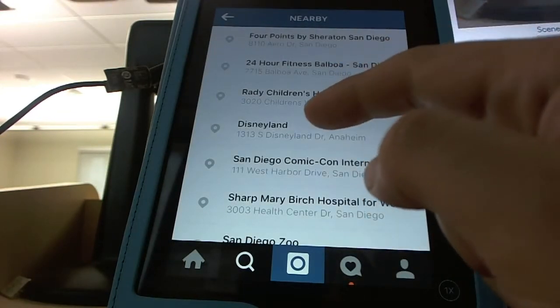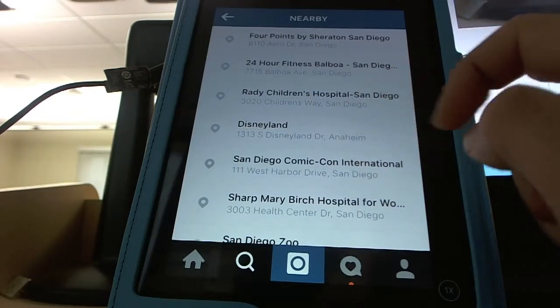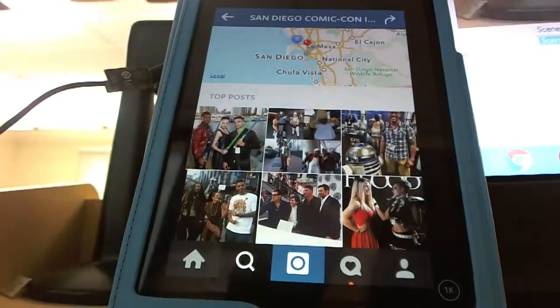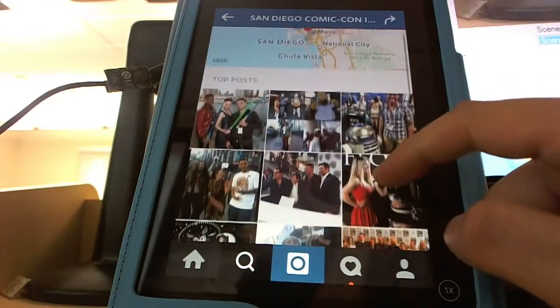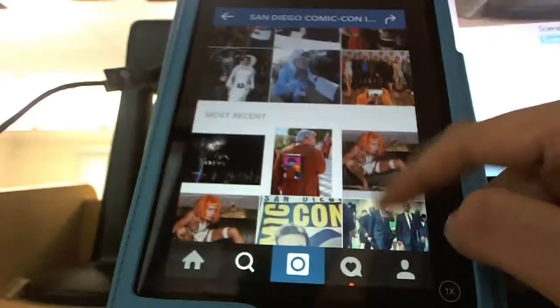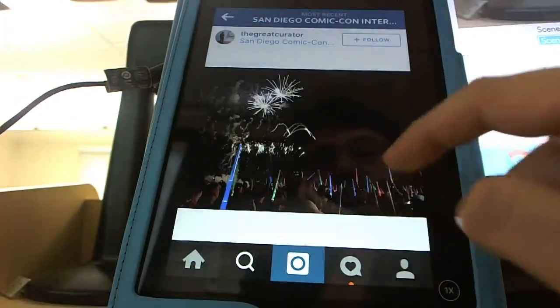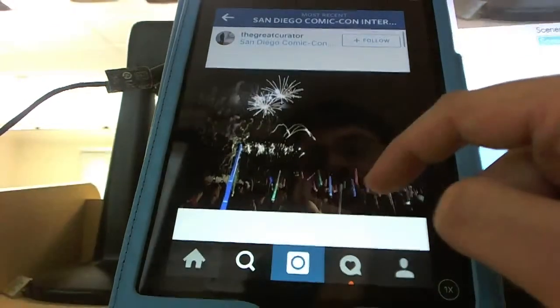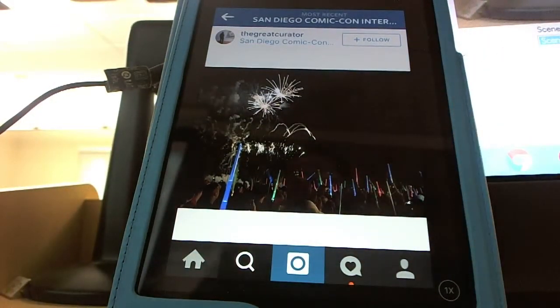Disneyland is relatively nearby, but let's go to the happiest place on Earth, San Diego Comic-Con. I'm going to tap that. And so these are the top posts, and recent posts. Let's see that. How recent was that? 20 hours ago. Throwback Thursday. Oh, that's when the people went to that impromptu free concert of Star Wars music last year at Comic-Con. People had visited a panel, and then J.J. Abrams popped out and said, hey, everyone, would you like a free Star Wars concert? Follow me. And they took them over to the Bay and gave them a free Star Wars concert.